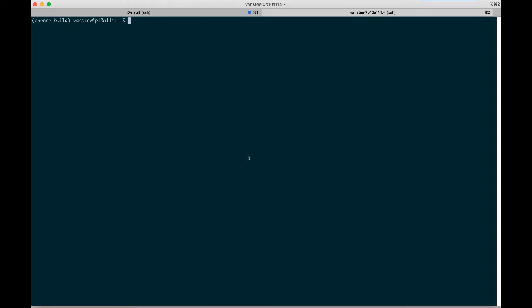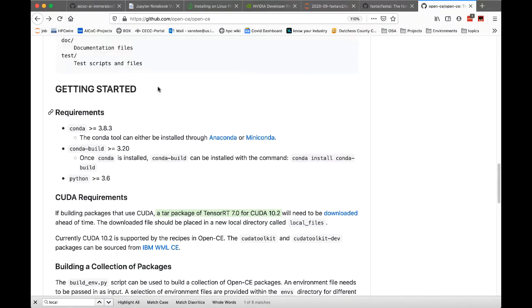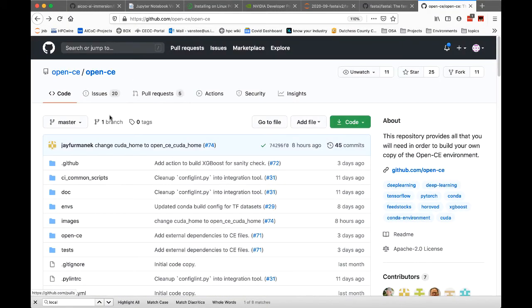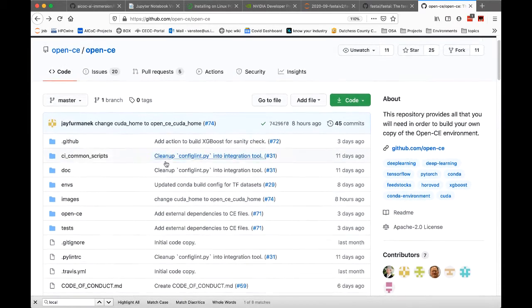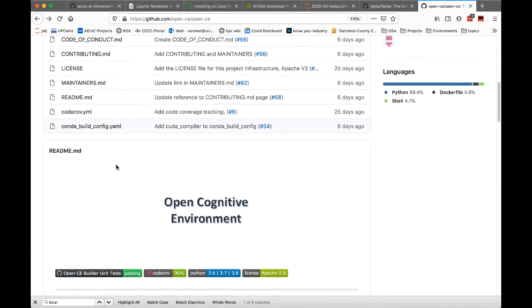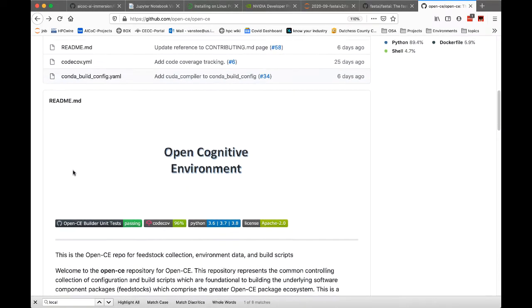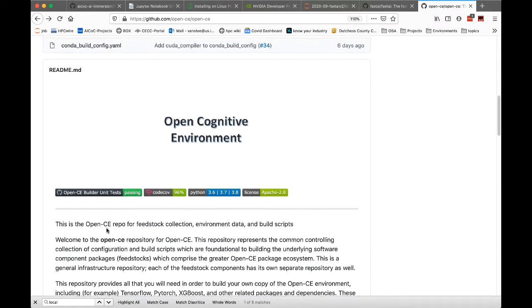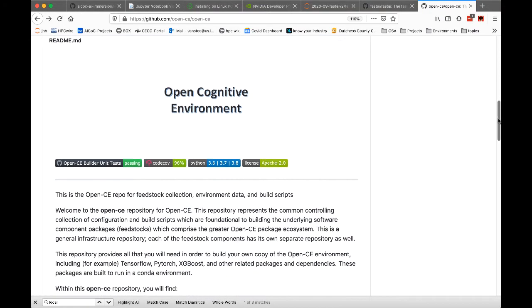Okay, we are now ready to do the git clone and installation of OpenCE. So before we do that, I just wanted to browse to the OpenCE GitHub repository. Here you'll find a number of useful files and README instructions about how to set up your environment for installation. There are a number of different prerequisites. I do highly recommend you check out the README.